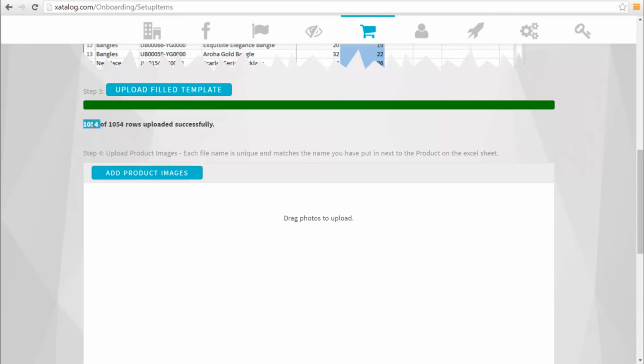So if there are a couple of items which have not been uploaded, either the SKU number is not unique, or the SKU number is missing, or some other details are incorrect. So you can review it and upload it again. If you have any name changes or other detail changes in your items, you can upload your sheet again and it will just overwrite based on the SKU number or the code of the item.